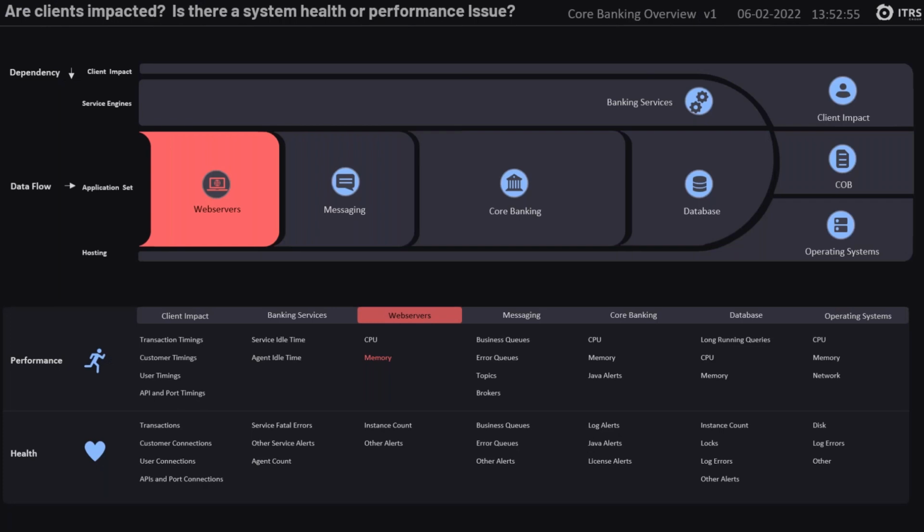So let's start with this overview dashboard. As you can see here at the top, this is what we call the jigsaw. It's every component needed within your application set. Let's start off in the middle. You've got your data flow, where you've got the web server. So your data is coming into your web servers, and we have everything covered.